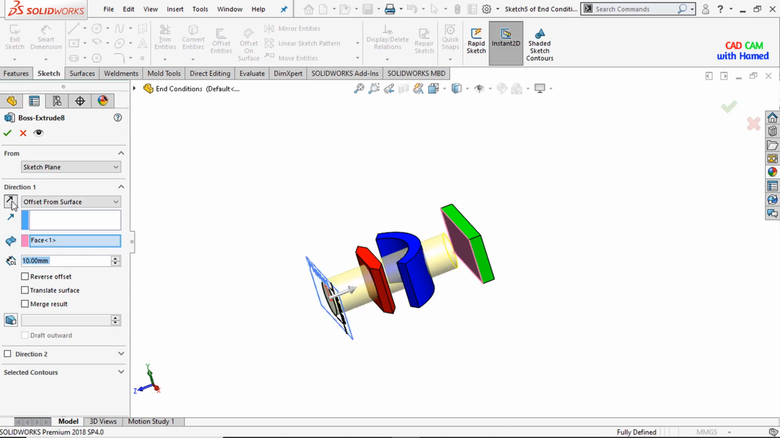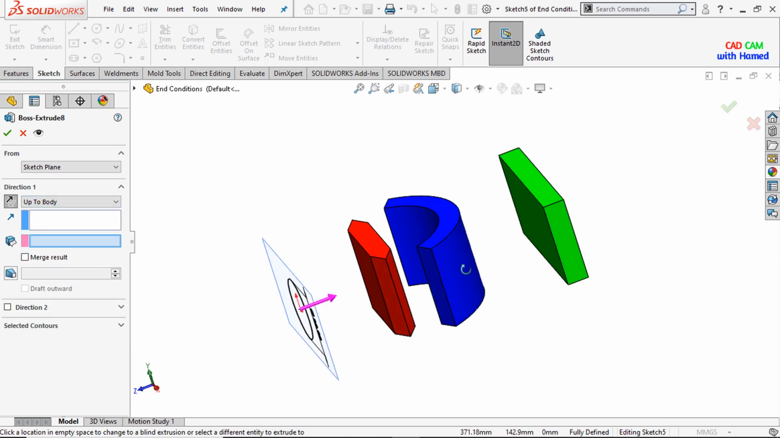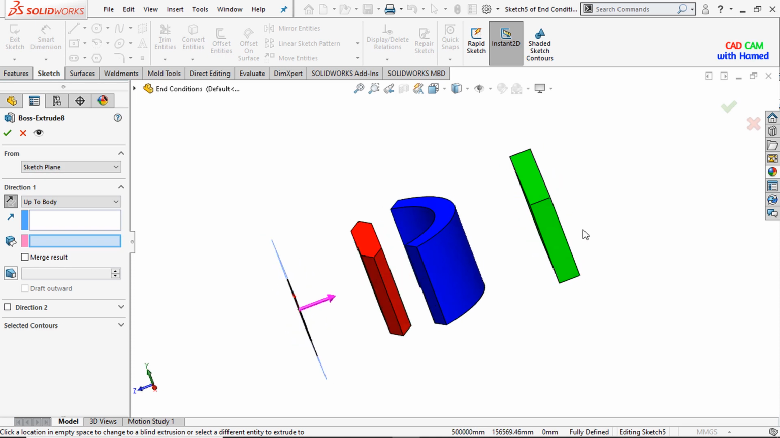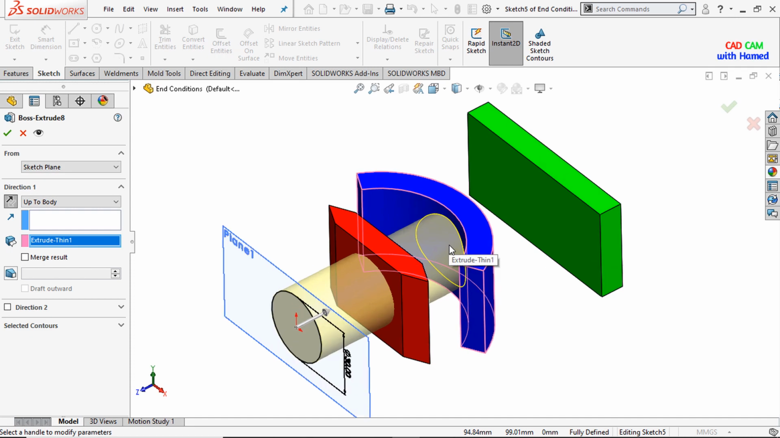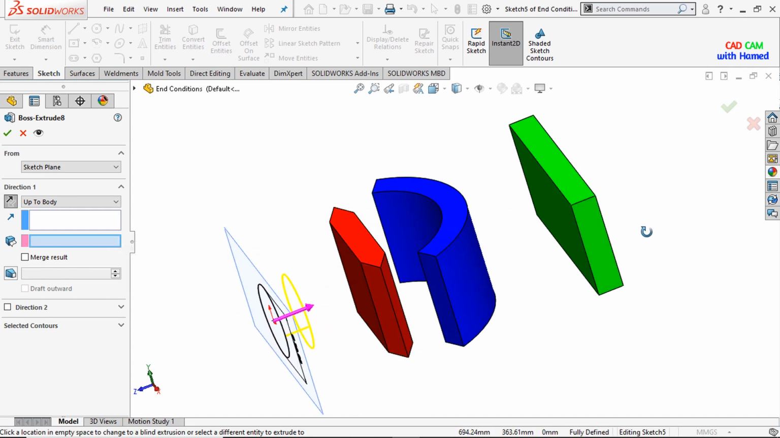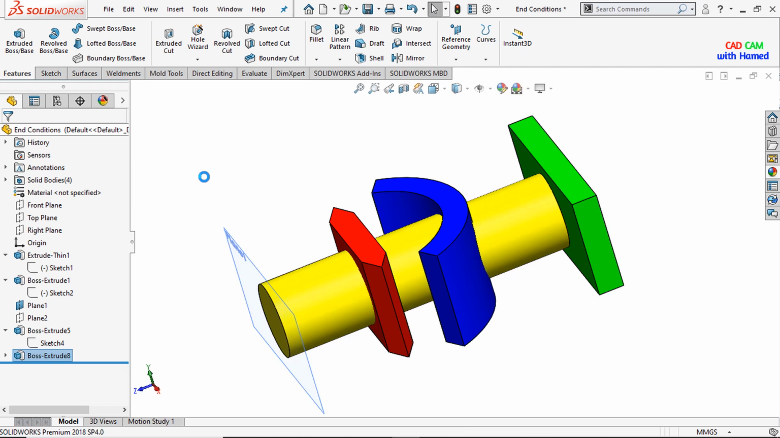Similarly, you can also reverse the direction of this one, and from here I'm selecting up to the body. I'm selecting this body and it will be up to this body. Similarly, I'm clearing this selection and I'm selecting this body and it will be up to this body here. Okay.